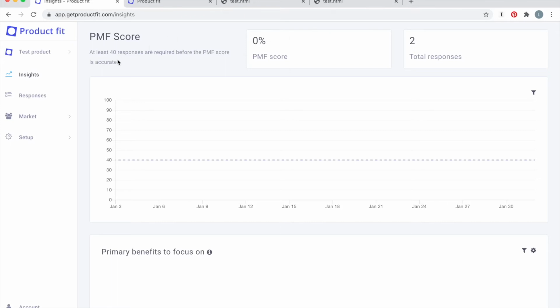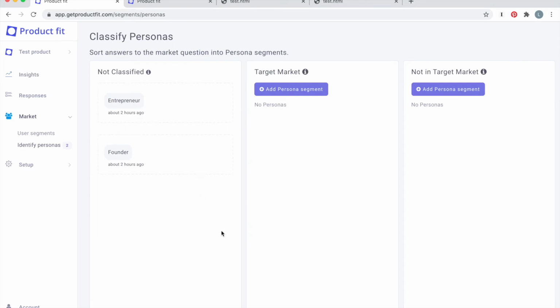Now let's head back into product fit and take a look at how we identify personas from the surveys that we have received so far. So I'm going to navigate to market and identify personas. So here you'll see there are 3 columns, and on the left we have the answers to the market question that haven't been classified yet, and then we have 2 columns for the target market and not target market.